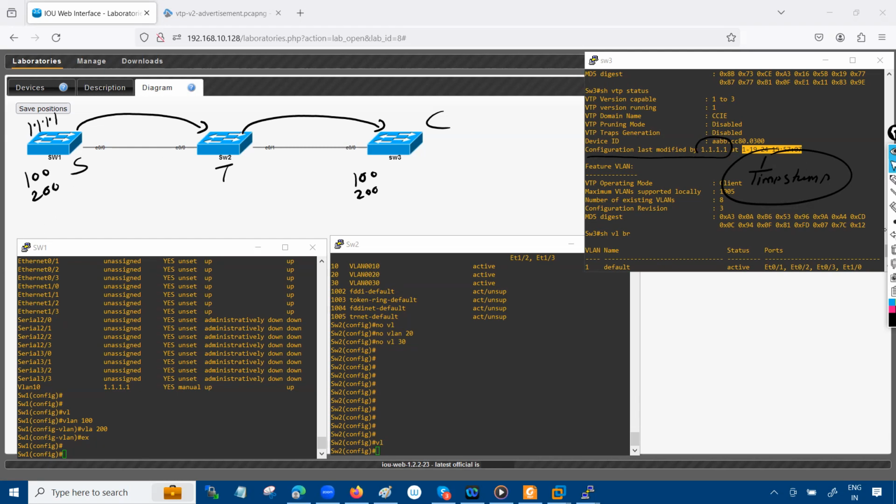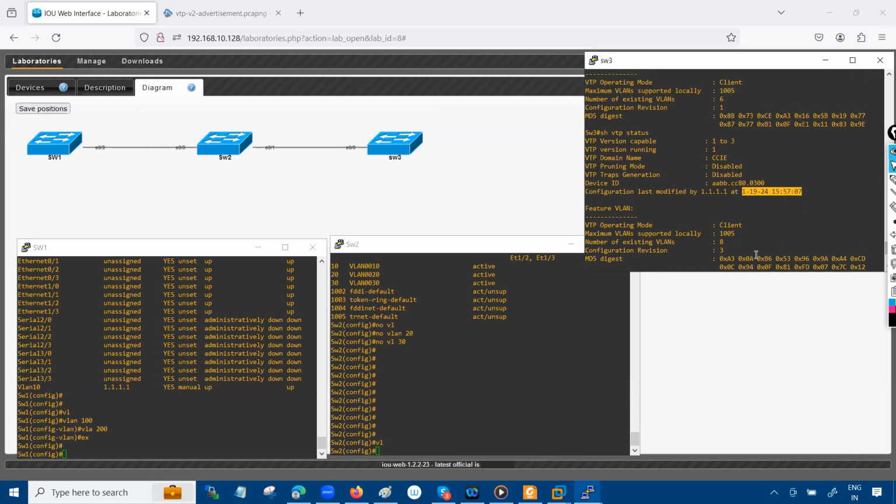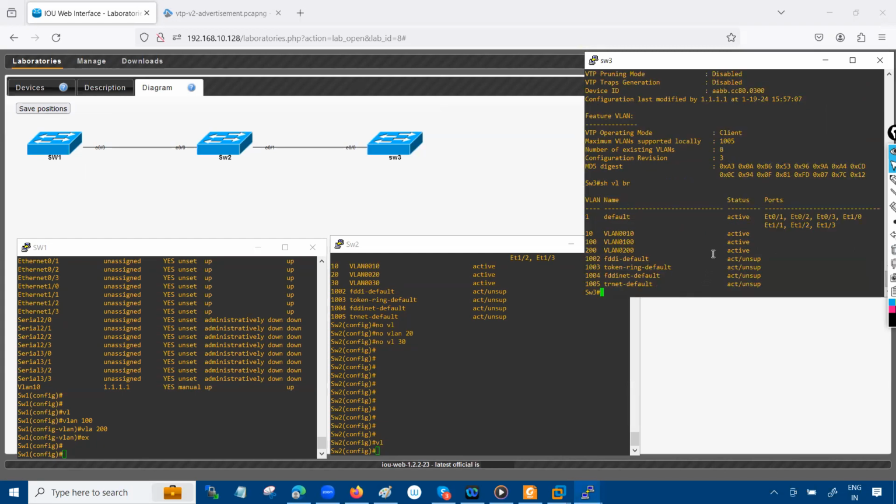So if you just create the SVI, what happens is that the SVI IP address will be the identifier for the VTP domain, not the VTP domain, for that particular switch.